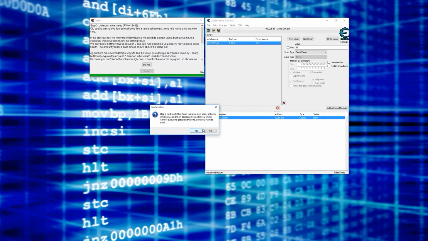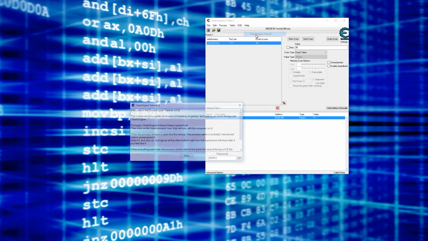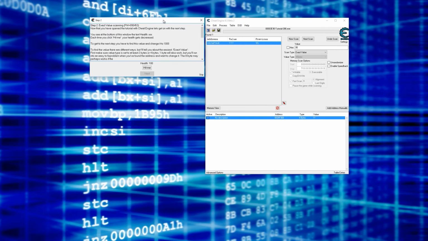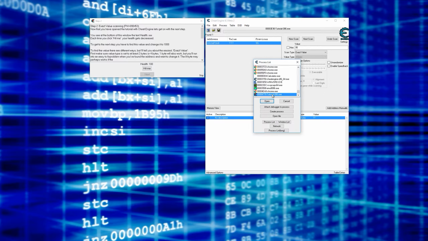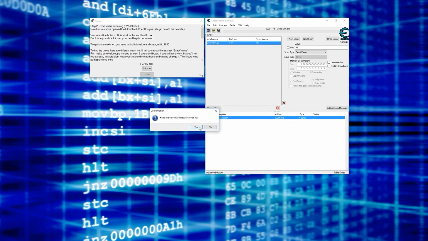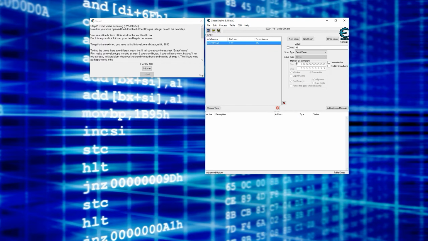That's the default way. I'm going to quit out, got to open it again because you can't just go back to it. Go next, reattach. No, we will not keep the code list. Okay, what's another thing that we can do?